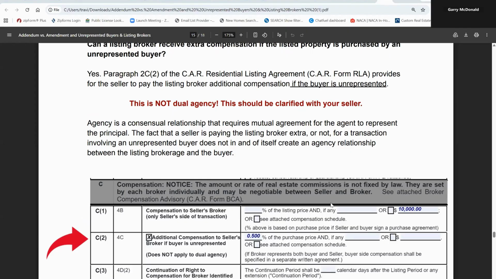And I put that in an underline. This is not dual agency right here that we're talking about. This is an unrepresented buyer. They have no agent. You're not representing them. It's for sale by owner in reverse.